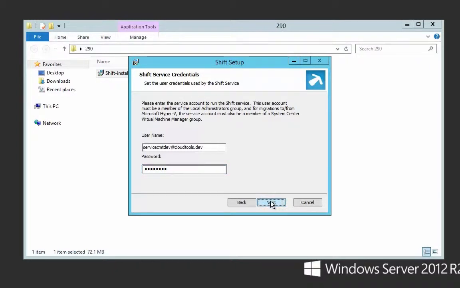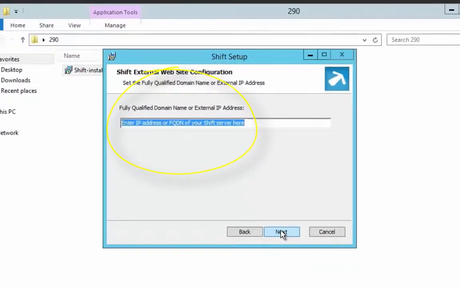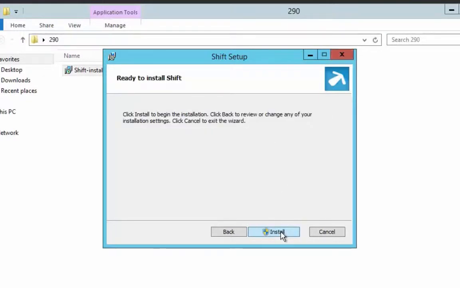After we enter this information in, what we're going to do next is identify either the fully qualified domain name or external IP address of the Shift server itself. So at this point we'll enter in this IP address. And after we complete this, we click on Next. And now we're ready to install. So we click on Install.